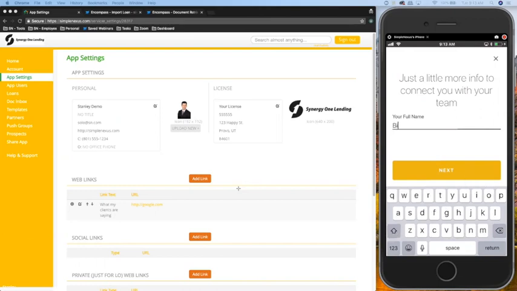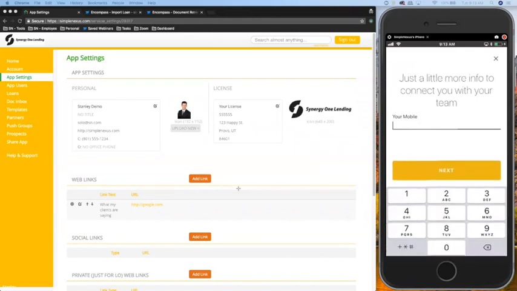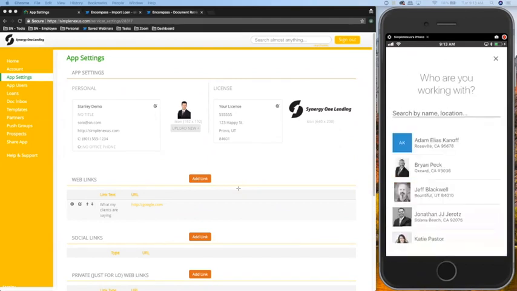But as a borrower, it's simply going to start asking us for our contact information. So we're going to go ahead and call ourselves Billy Borrower here. Hit next. It's going to ask for our mobile number, and then we'll hit next.